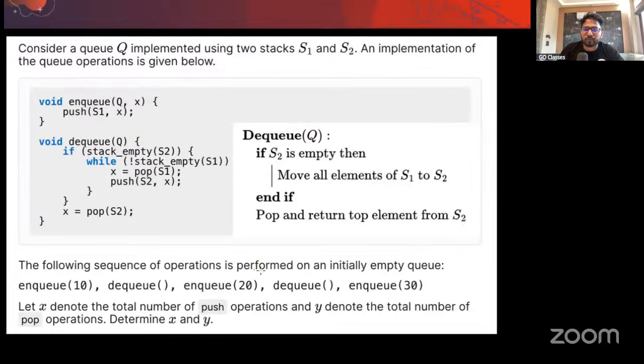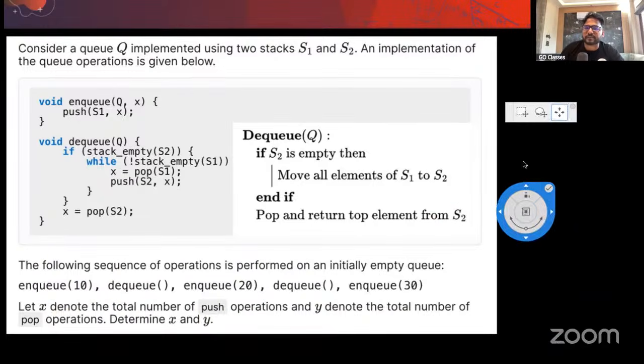The following sequence of operations is performed on an initially empty queue. So basically, you're doing NQ, DQ, NQ, DQ. If you notice, there are three NQ, one, two, three, and two DQ only. That's not an issue. But let's see what they are saying. Let X be the number of push operations and Y be the number of pop operations. Determine X and Y.